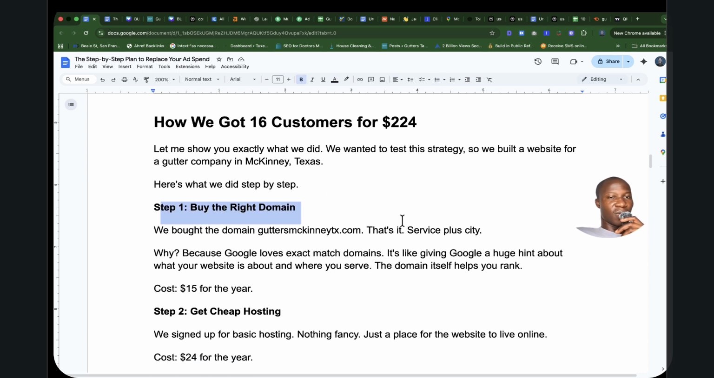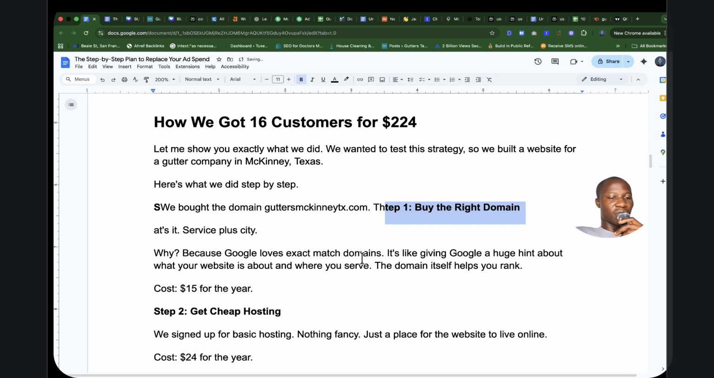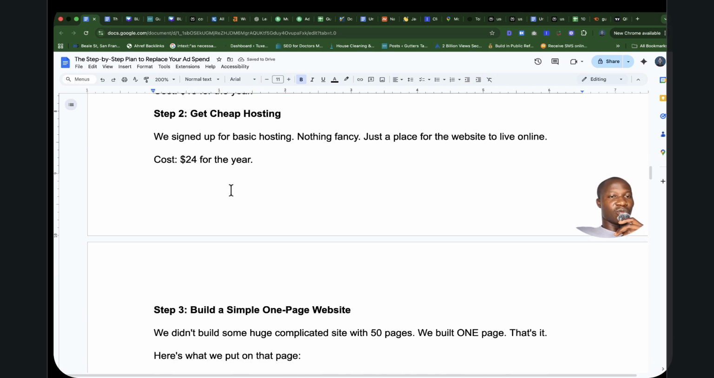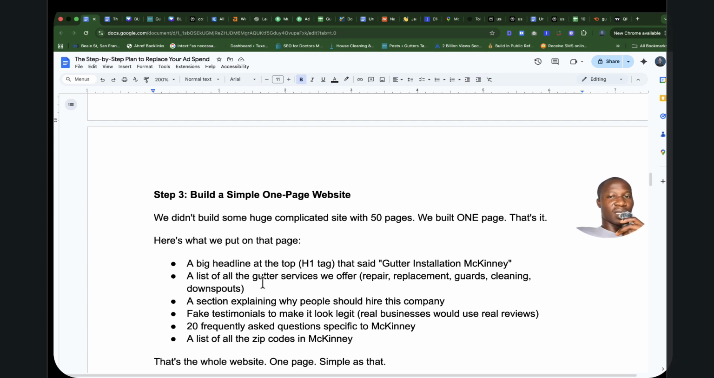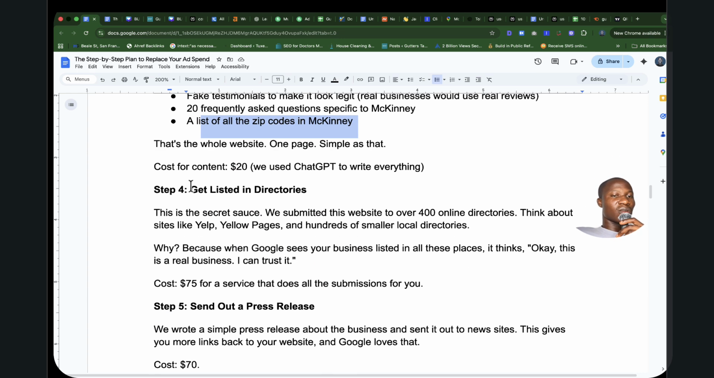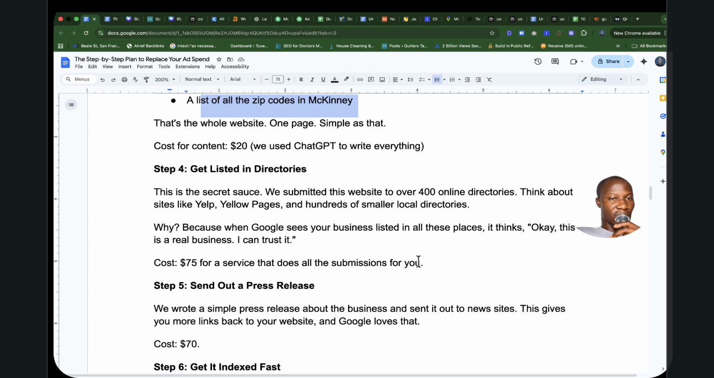We got the right domain, the exact match domain, because Google loves them so much. Then we got very cheap hosting, $24. Build a one simple page website, with the headline, the services, the sections for why they should hire us, the testimonial, the frequently asked questions, the zip code. And basically, we got it listed on directories because Google tends to trust them and it's safe.